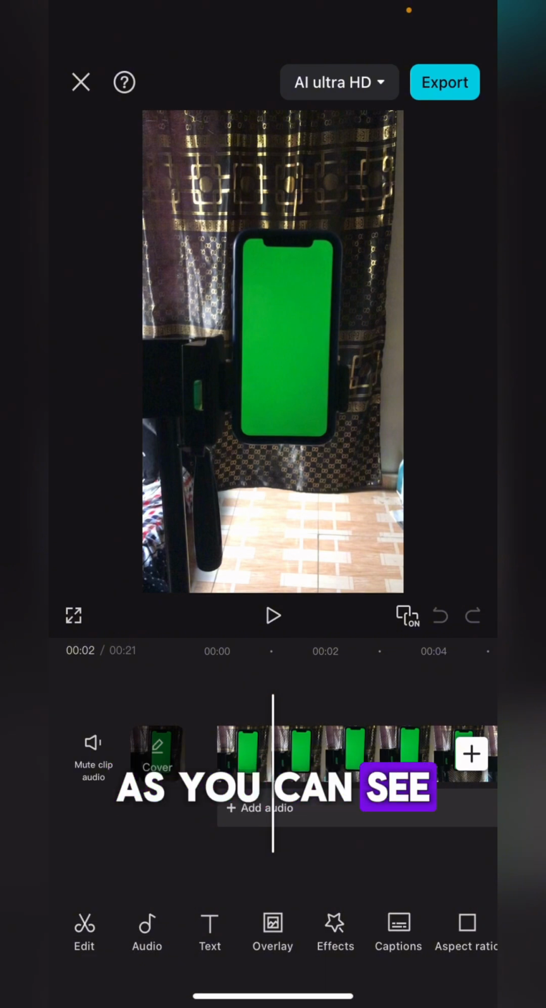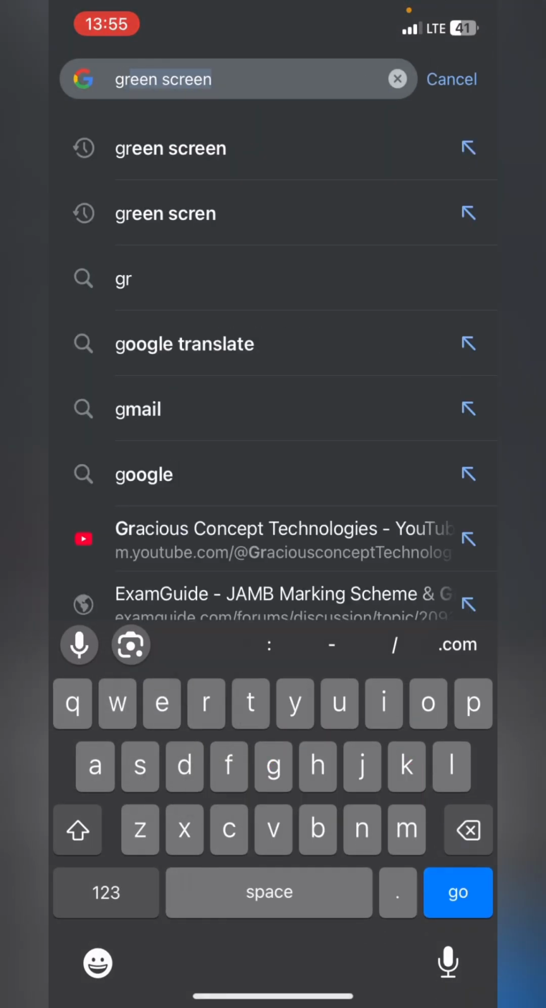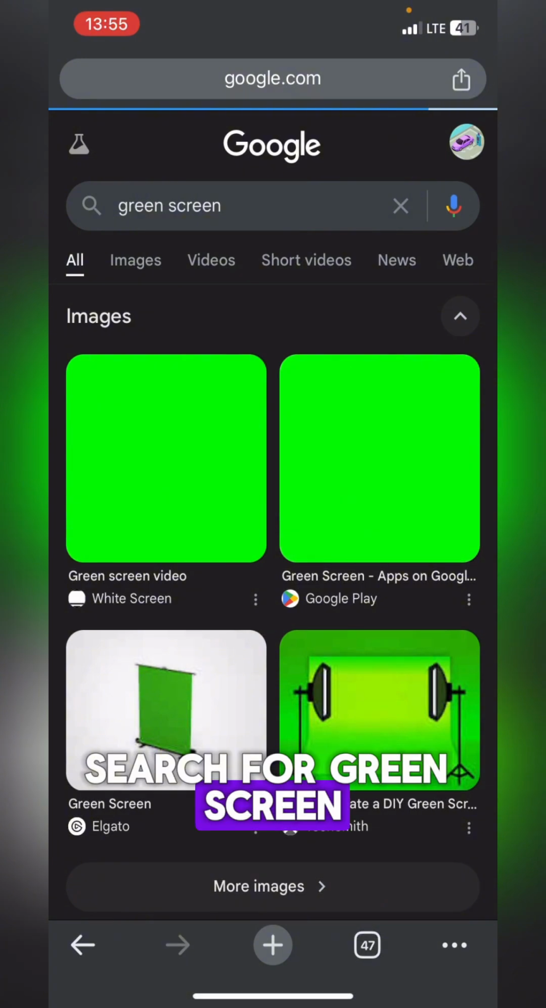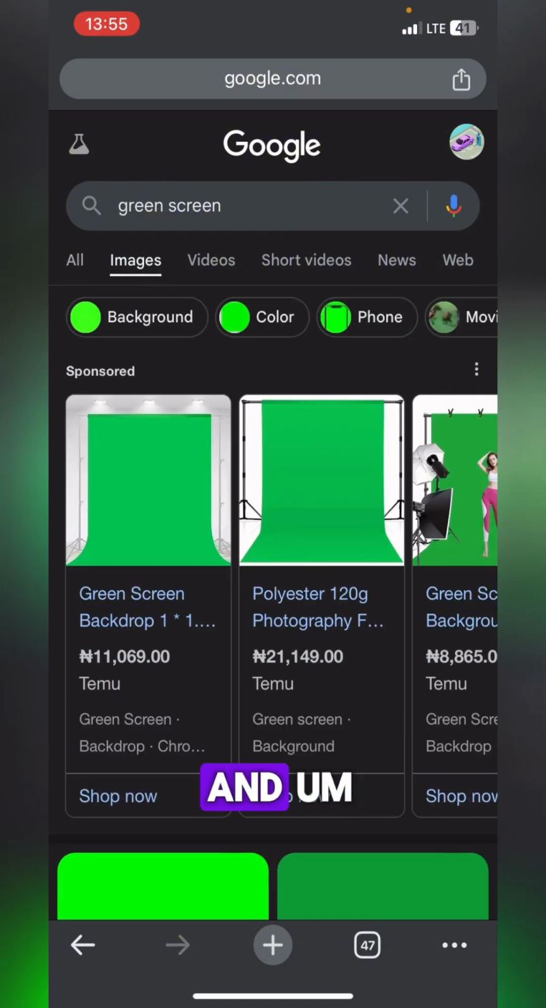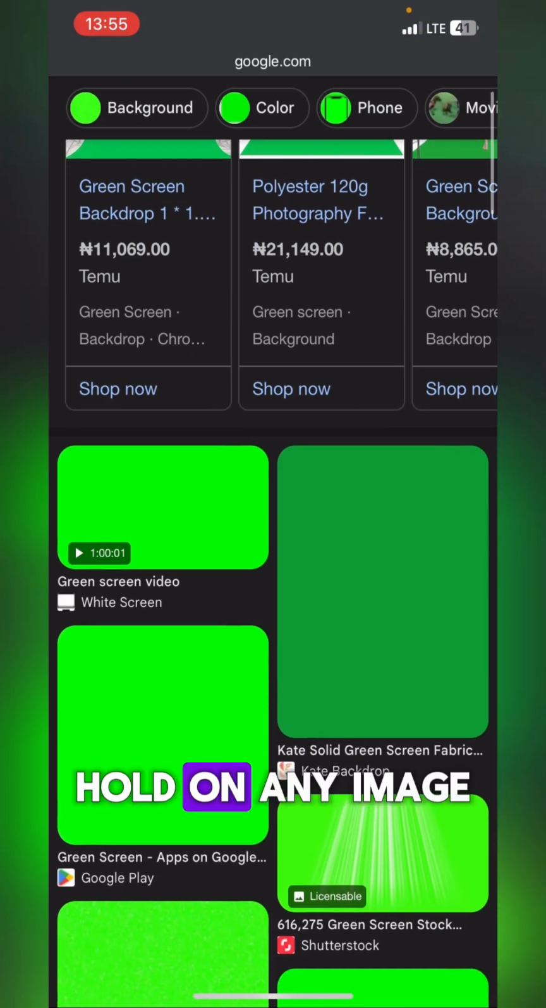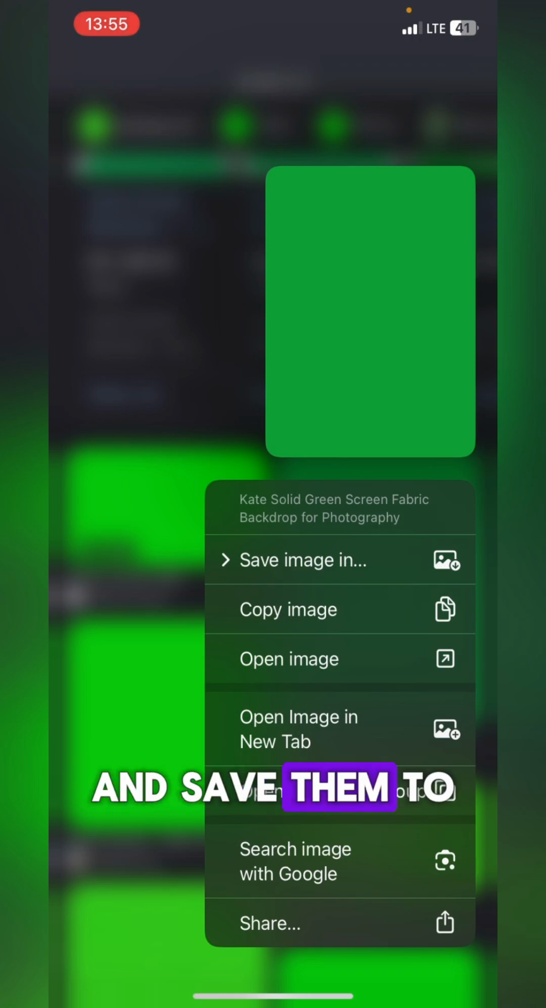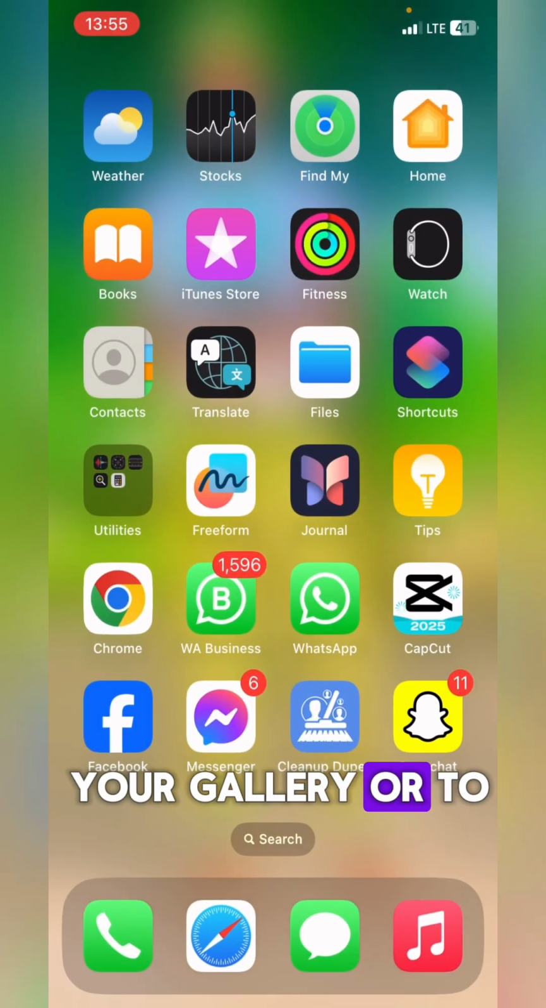screen, as you can see, there is green screen on this phone. Now this is what you're going to do. Go back to your Chrome and search for green screen. Search for green screen, go over to image and hold on any image as green screen and save them to your gallery or to your photos.